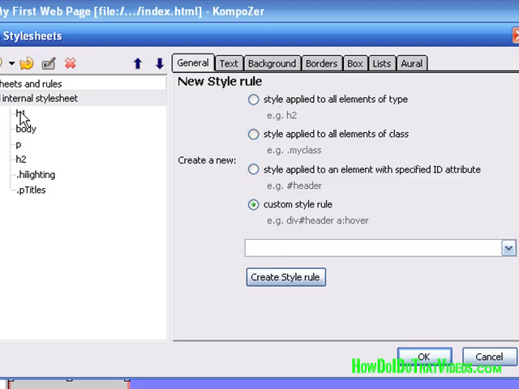For example, if I wanted to have similar attributes for the H1 and the H2 tag, say for example I wanted them all to be red and I wanted them all to be centered, but I didn't want the H2 to be capitalized, but I did want this one to be capitalized.